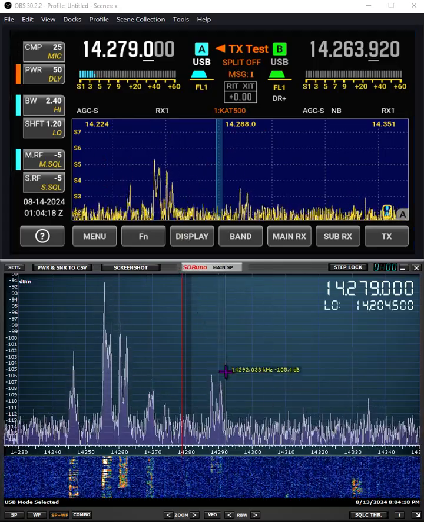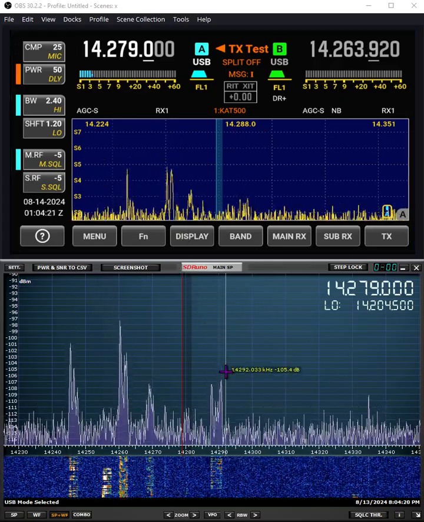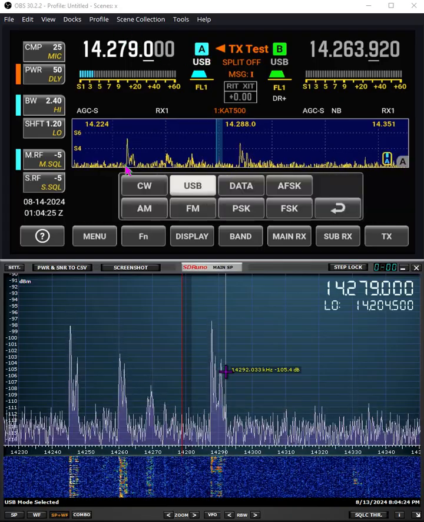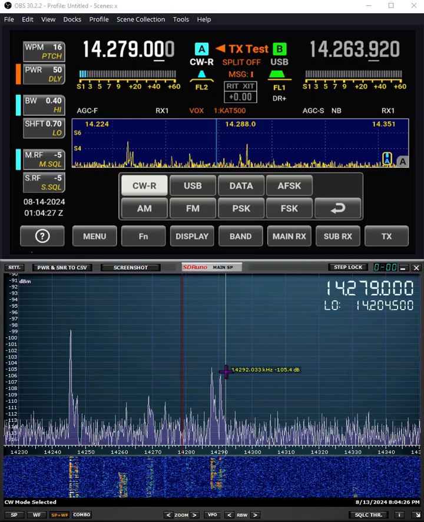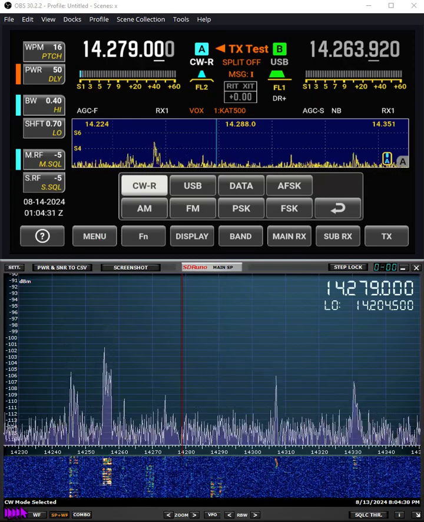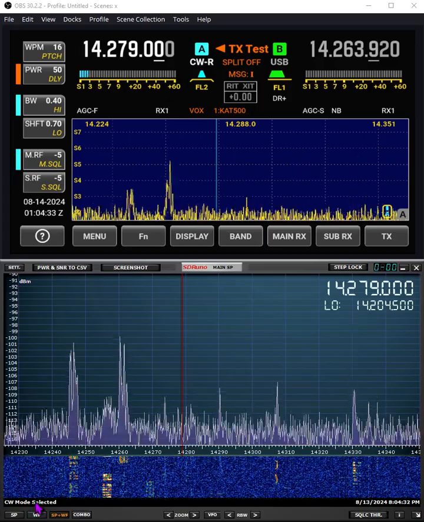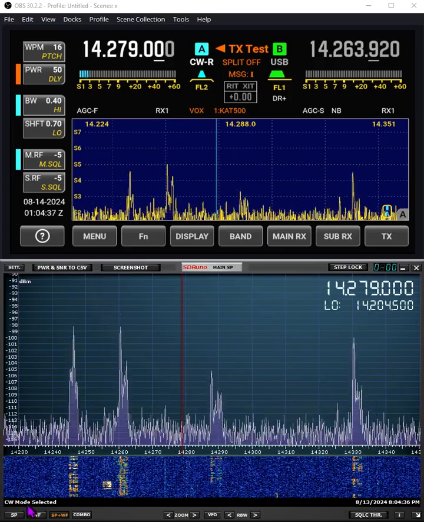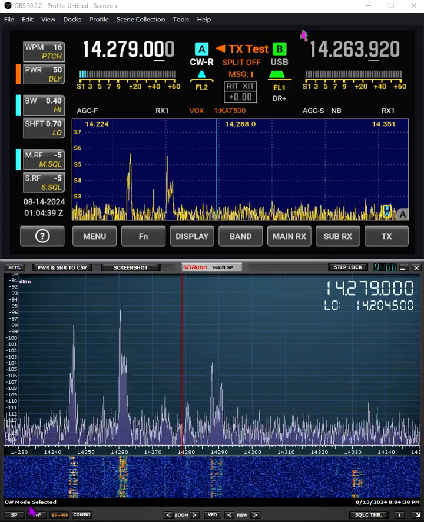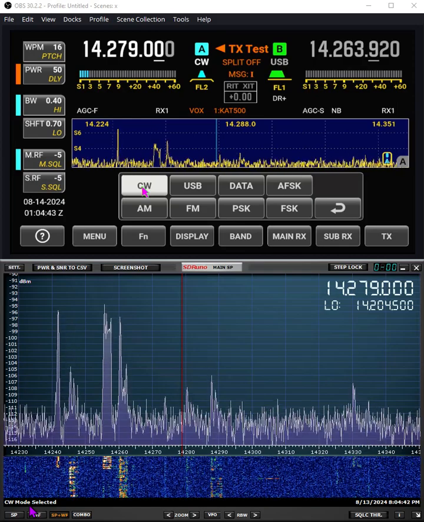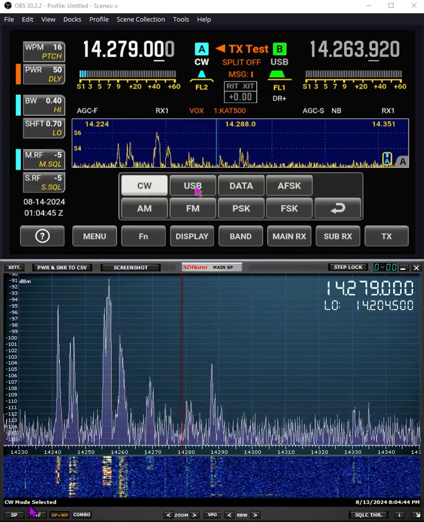I can change modes if I wanted to do that up here. So if I wanted to go to CW, then you'll see down here, CW mode selected, and that's true. So keep an eye where this mouse is. Keep an eye down here. This is true whether I select CW reverse or CW. It just says CW mode.